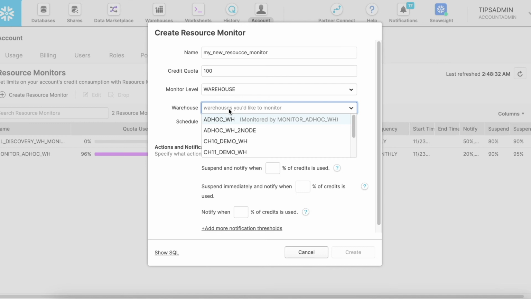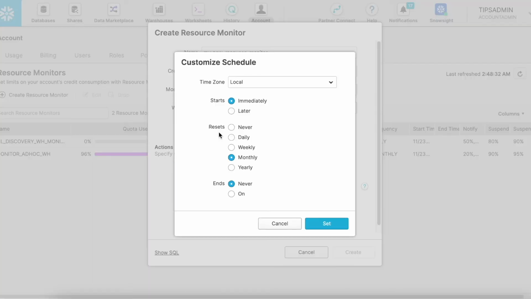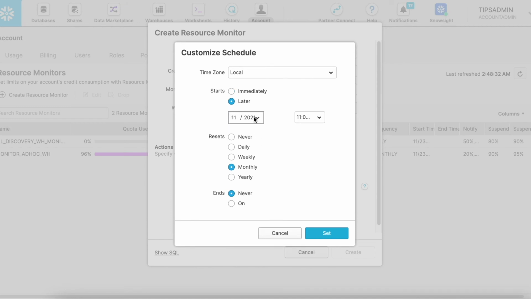Here, you choose which warehouse you would like to monitor. So for example, I would like to monitor my ad hoc virtual warehouse, which has a 2-node cluster. And then you can add many of them. Here you can customize it. Click on this customize link. It will show you whether you want to start this monitoring immediately or later. If you click on later, it will ask from which date you want to make this monitoring effective.